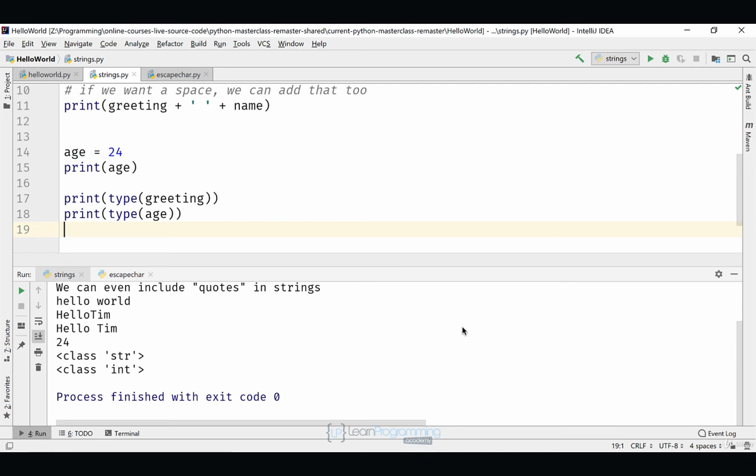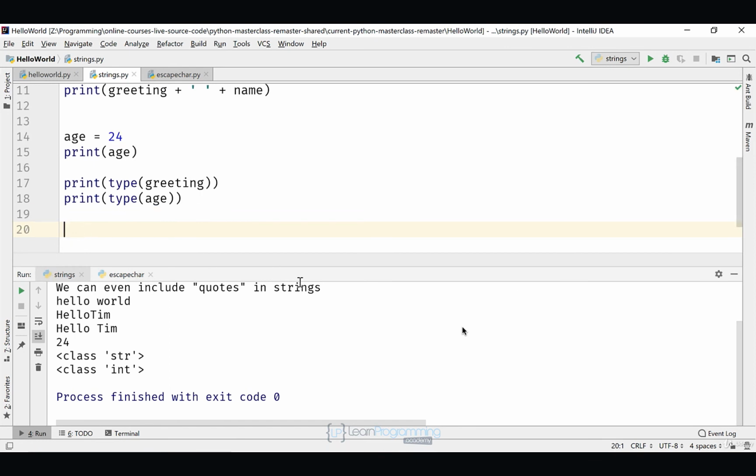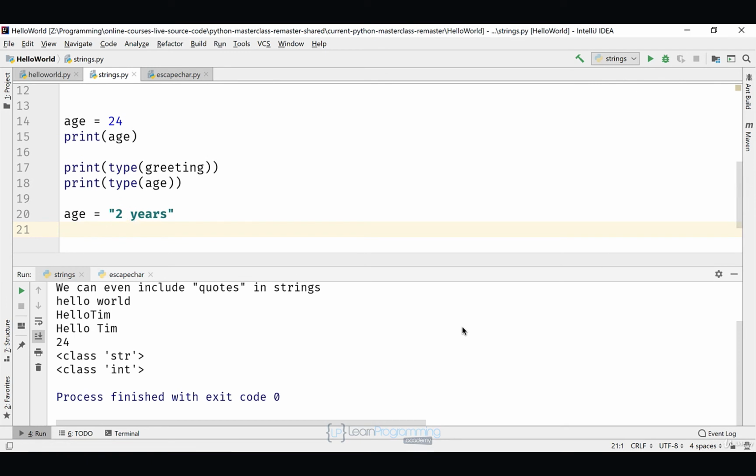In Python, you can rebind a name to a different value. So for example, we can come down here and on line 20, I can type age equals, in double quotes, 2 years. So that stores now the string value 2 years in memory and binds the label age to it. That wouldn't be possible in many other languages. Once a variable has a type, you can only assign values of that type to it. Java and C are examples of languages that behave in that fashion.